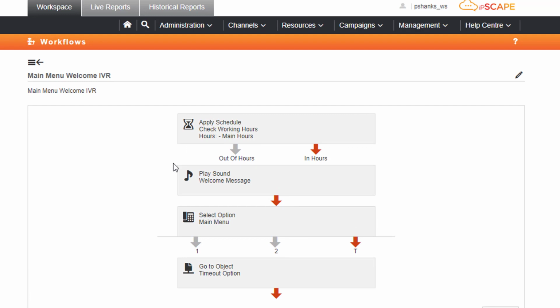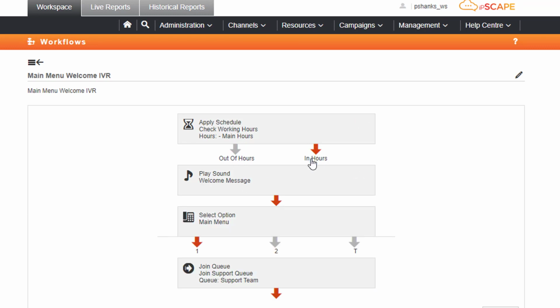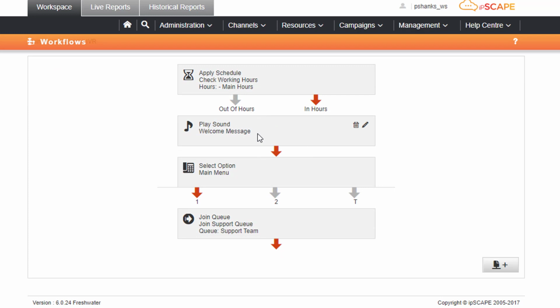So let's have a look at what we've done. So basically this is a very, very simple IVR. At the beginning we checked to see whether we were within working hours. So if we're out of working hours, we get a message. If we're within working hours, we come through, we get a welcome message, hello, welcome to IPscape. Then we get some options, so press 1 for support, press 2 for sales, and then we'll join a queue if we press either one of those.